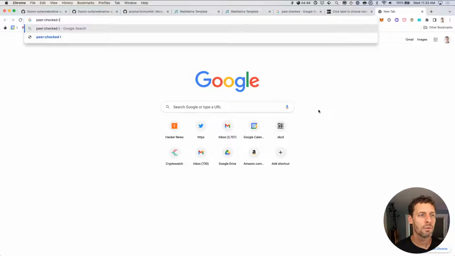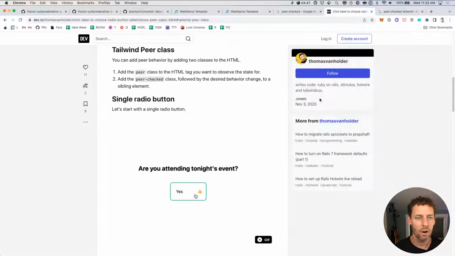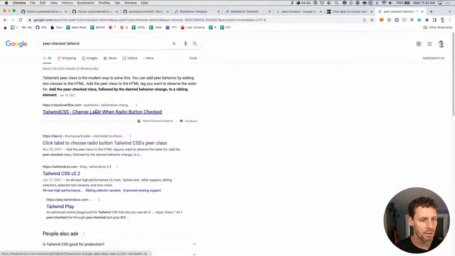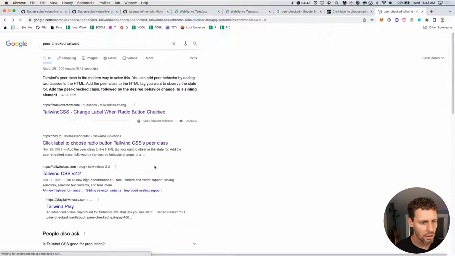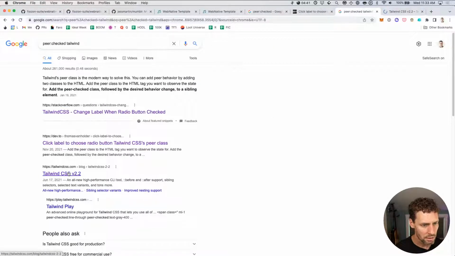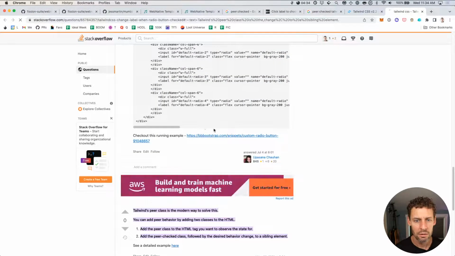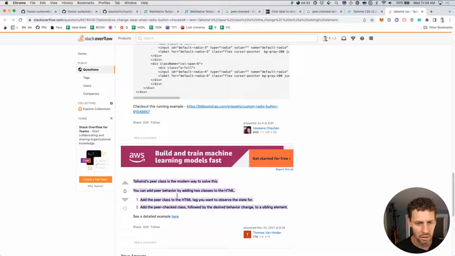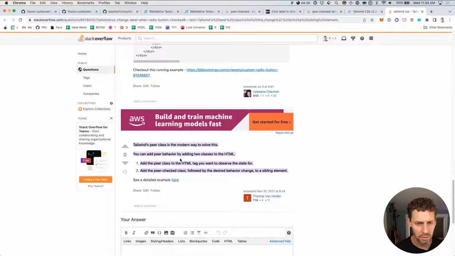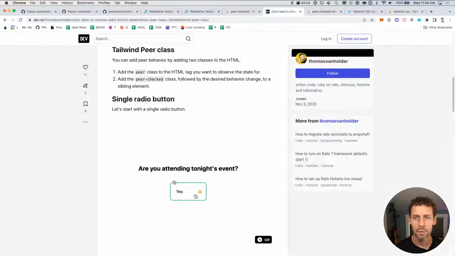Peer checked. So let's read the Tailwind docs. I'm reading this article about the Tailwind docs. So that's Stack Overflow. Just show me the docs, man. Give me the docs. Maybe this links to it. Sometimes they'll link straight to it. Tailwind's peer class is a modern way to solve this. You can add peer behavior by adding 2 classes to the HTML. That's what I did. Detailed example here. It's linking to the blog post that I've already seen.